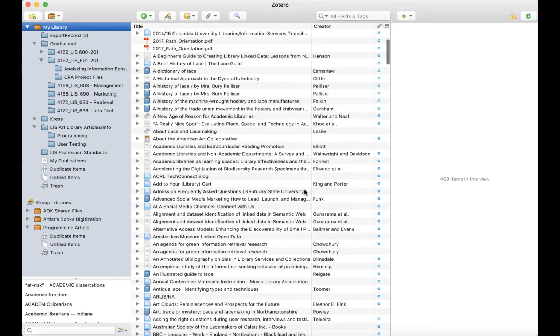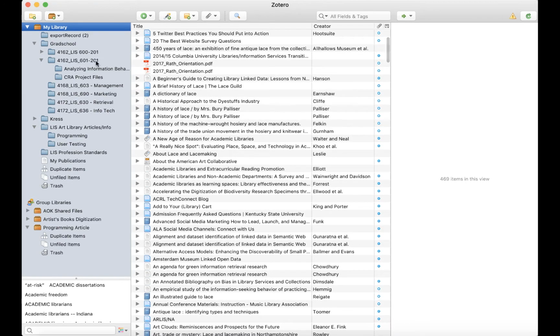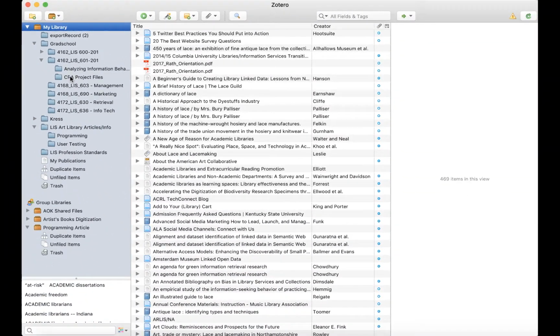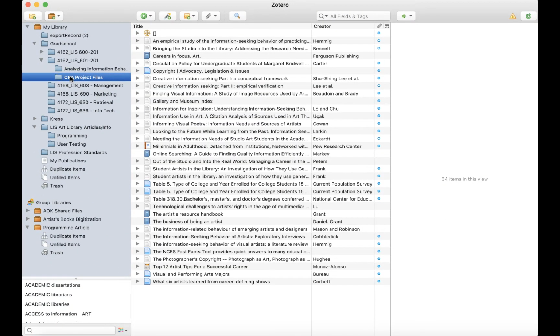However, to keep more organized, I have citations in collections in these blue folders on the left-hand pane. As you can see when I click on the grad school dropdown, I had them organized by my classes, as well as organized by what projects I was working on during those classes. The exciting thing about Zotero, though, is that you can organize however you feel is best. For now, I'll go to one of my old project files.